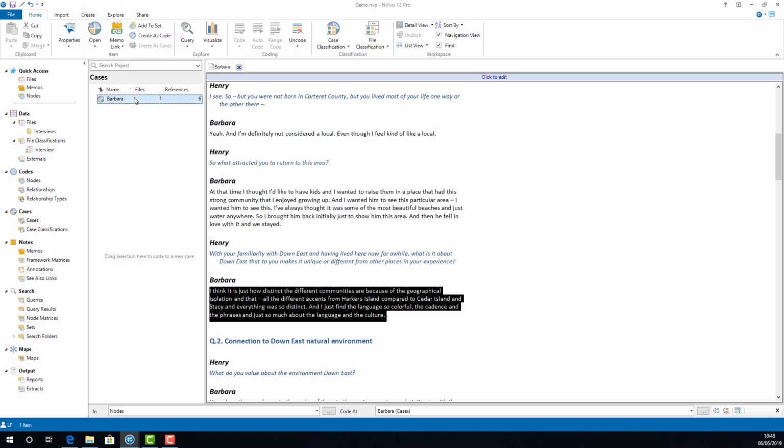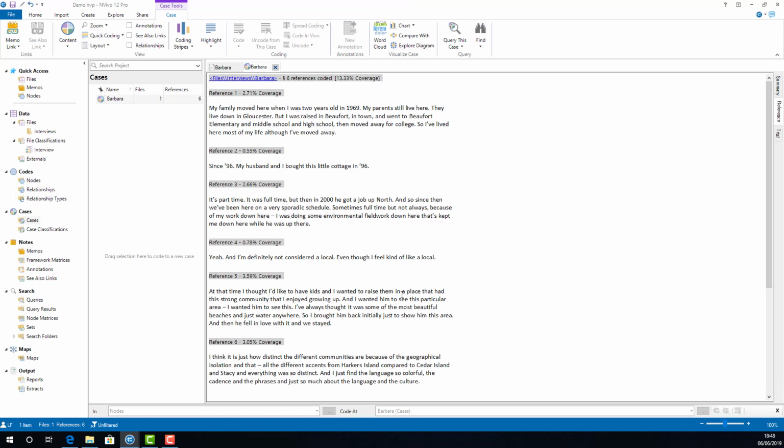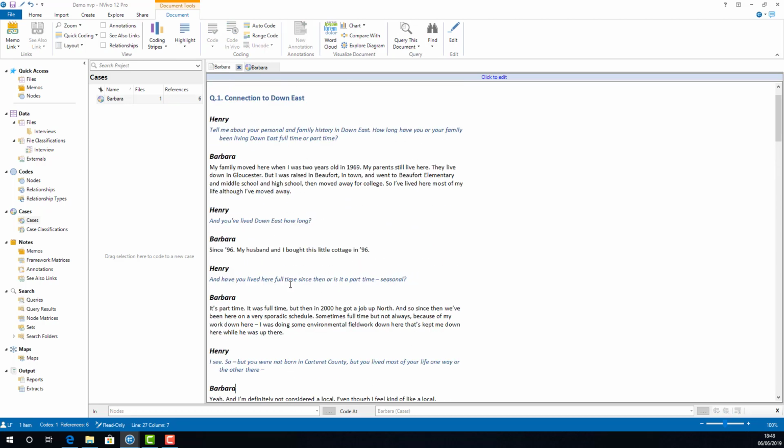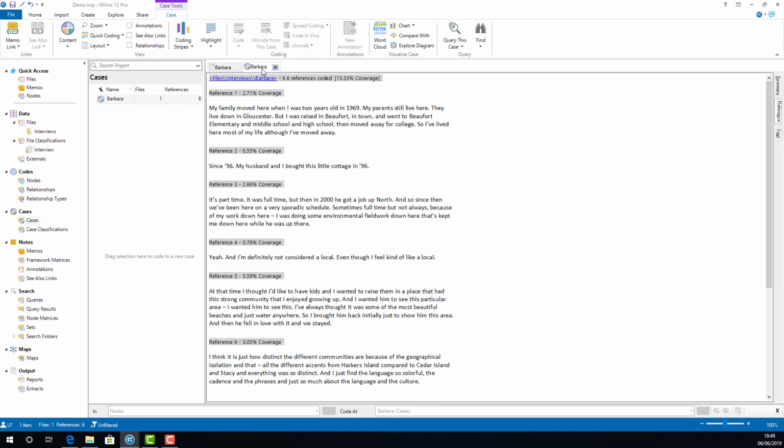If I double click on Barbara, you can see when I have the case version of the interview, it just gives me the text associated with this particular participant. This is in contrary to the interview, which represents the dialogue between both of them. Now, when I'm coding and when I'm trying to understand my data, I need to use the interview. After all, I need to see the questions that Henry has asked to understand Barbara's responses. However, when I am trying to query my data, I can use the case to be able to look into this in more detail.